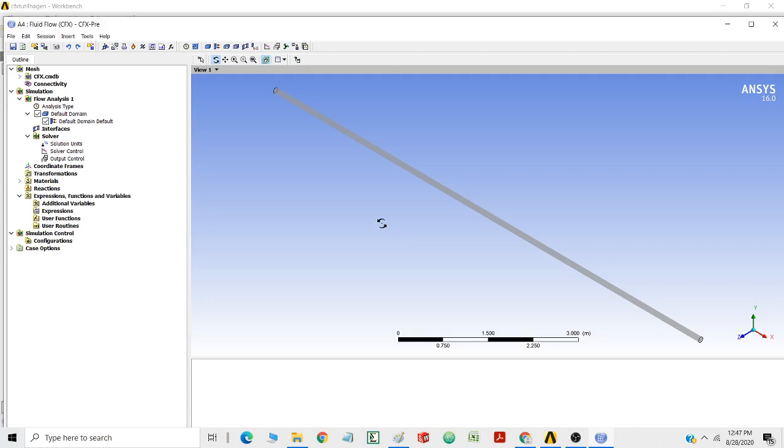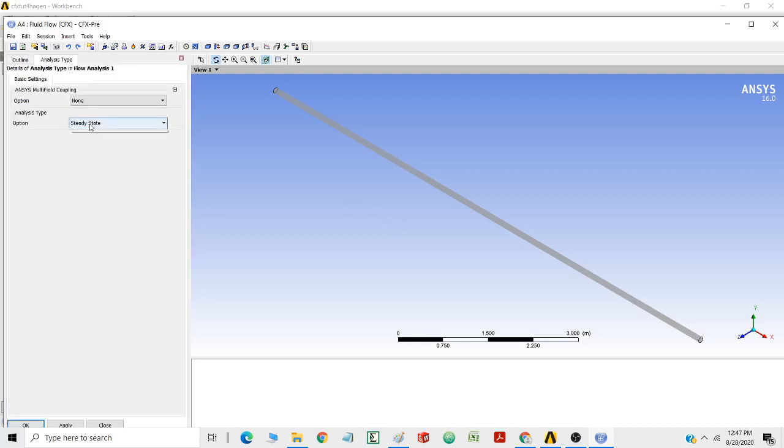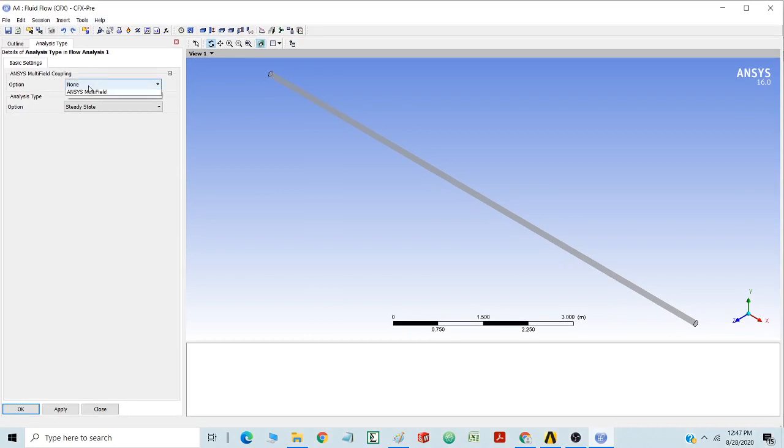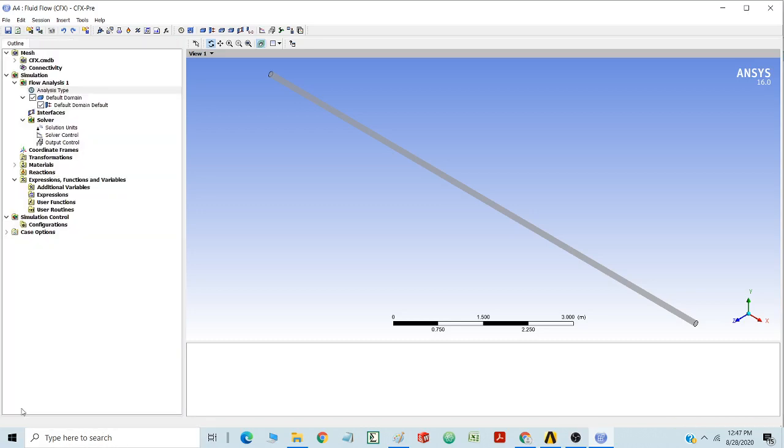Now what we have to do, first of all, is define the analysis type. The analysis type is study, so I am going to select study as it is. There is no other thing I have to select. There is no multi-field coupling, nothing like any kind of fluid structure interaction going on, so there is no need to select anything here. So you are going to say none. And then steady state, select the steady state and apply.